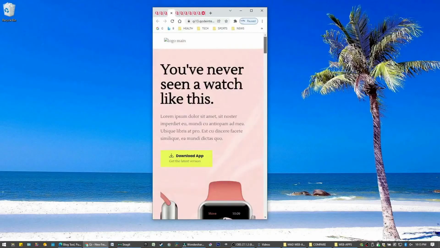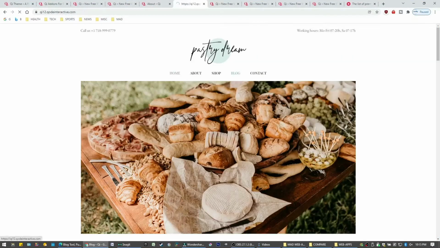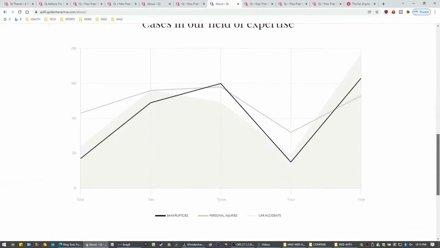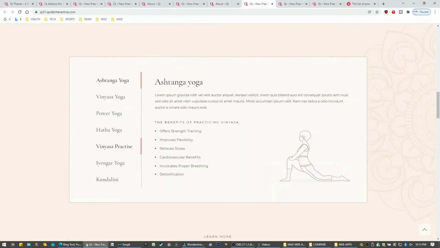These themes work on phones and they work on tablets as well, and they adjust automatically. Any industry you can think of is here. You can also change the industry. You can change yoga to a restaurant.